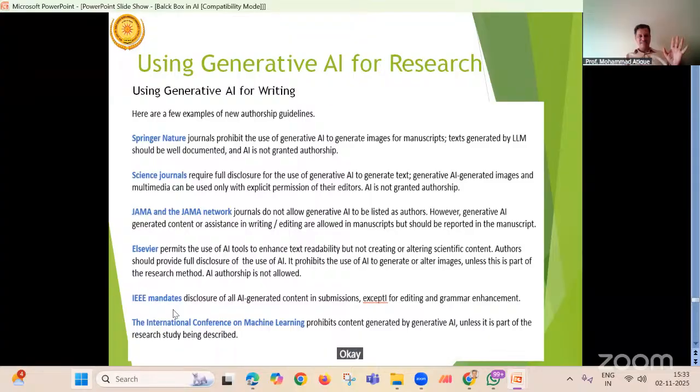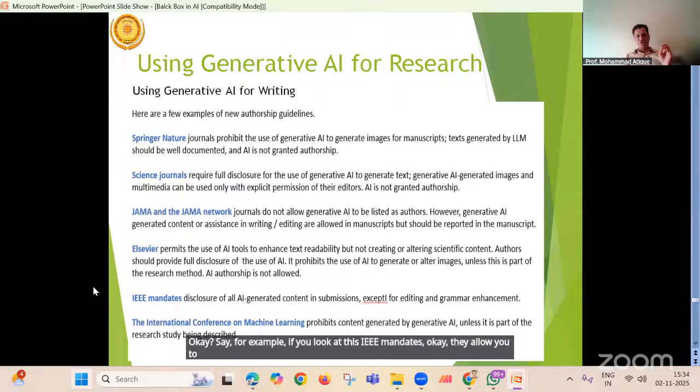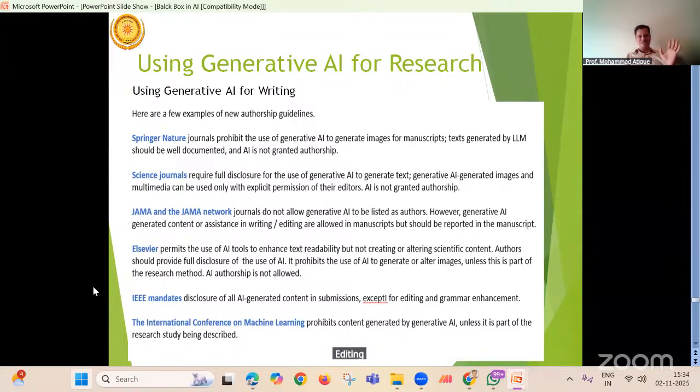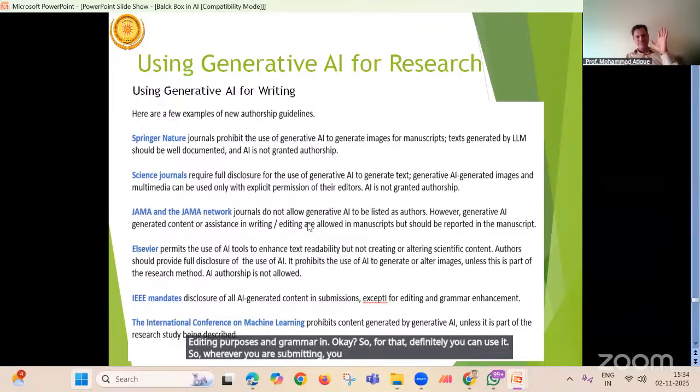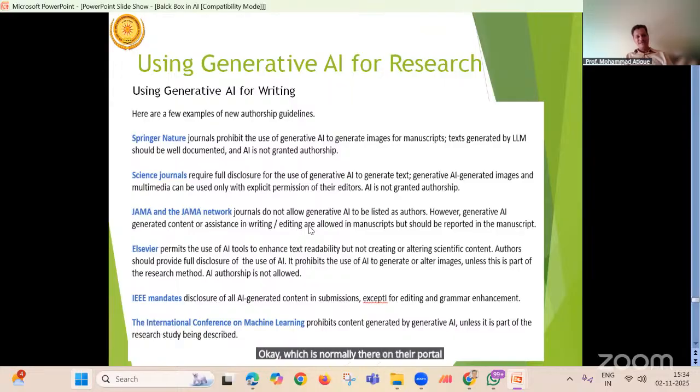For example, if you look at what IEEE mandates, they allow you to use it only for editing purposes and grammar enhancement. So for that, definitely you can use it. Wherever you are submitting, you need to go through their guidelines, which is normally there on their portal itself, that is, up to what extent you can use this Gen AI tool for writing that research paper and so on. Different publishers, as I've said, have got their own guidelines in this regard.